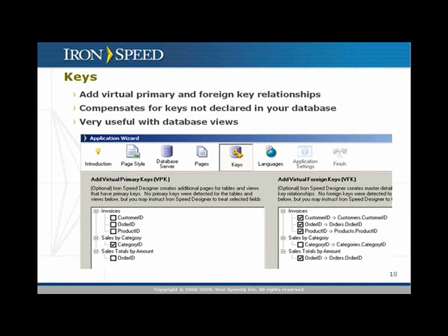Next is the keys step. You use the keys step to declare virtual primary and virtual foreign keys. These are recommendations that come from IronSpeed Designer. Not something to be taken as gospel, but just recommendations of fields we think are good candidates to be virtual primary and virtual foreign keys.